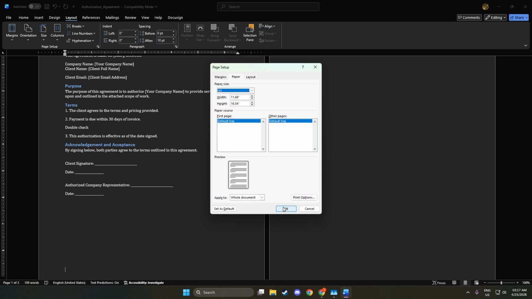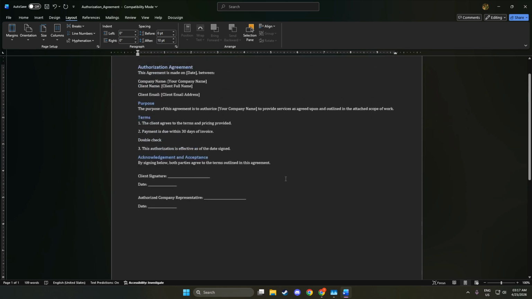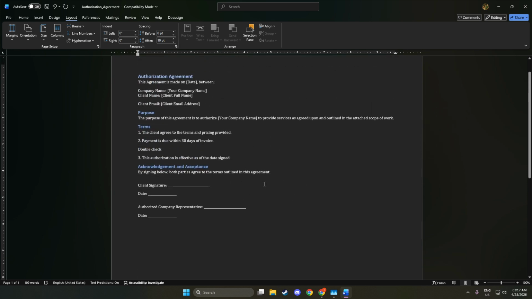Your document now uses the chosen paper size uniformly. You'll typically notice that margins and line breaks adjust to fit the new page dimensions. That's normal. Word recalculates the layout based on the paper width and height you selected, which helps keep your content properly aligned for printing. A quick note on what's happening behind the scenes.